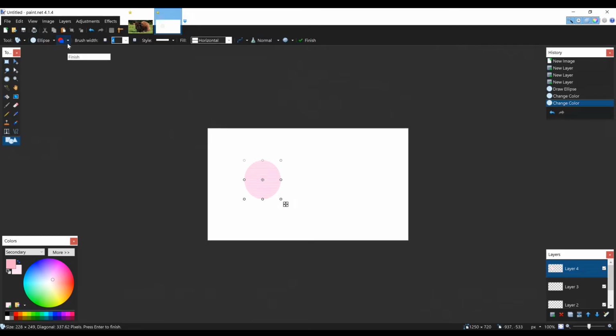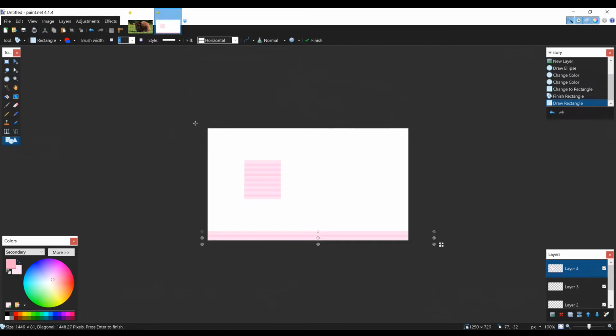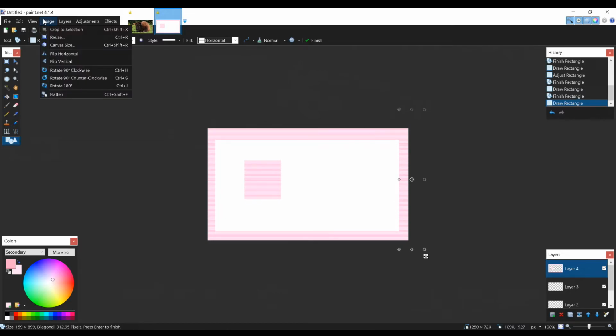If I want something different, like a basic rectangle, I could even draw myself a rectangle box here. I can get all fancy with my box if I choose to do what I want. And again, if you make a mistake and you don't like it, just hit Control Z, Control Z. And now you can get all crazy the way you want.